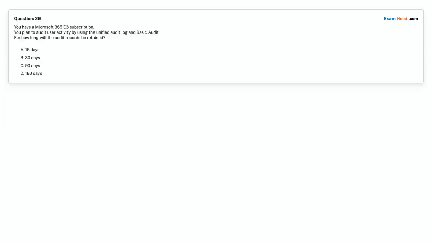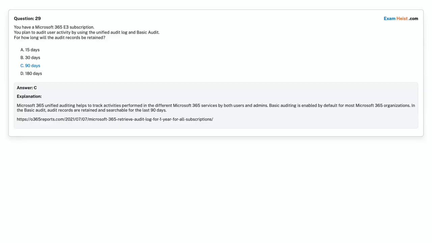Question 29. You have a Microsoft 365 E3 subscription. You plan to audit user activity by using the Unified Audit Log and Basic Audit. For how long will the audit records be retained? Option A, 15 days. Option B, 30 days. Option C, 90 days. Option D, 180 days. Choose the correct answer. Correct answer is option C, 90 days.